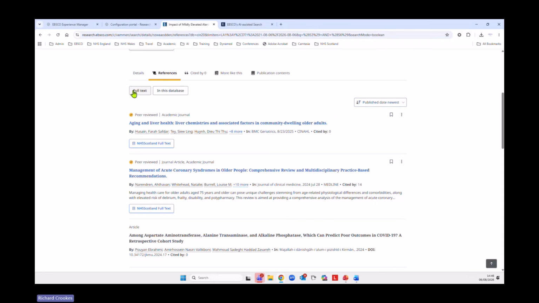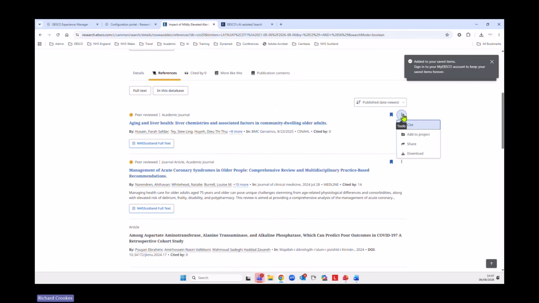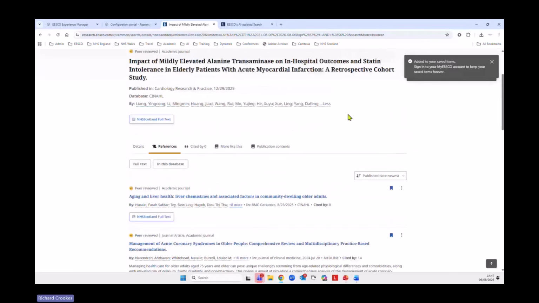You can check which ones are full text, which ones are actually already in CINAHL, and also you can save them. So you can set the save ribbon to save any of the references here as well. And you have other tools here which are referred to when we look at the result list.